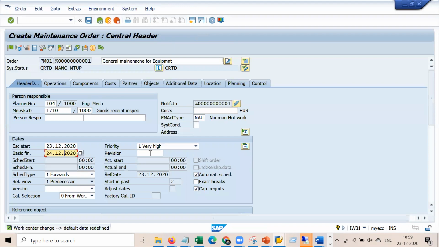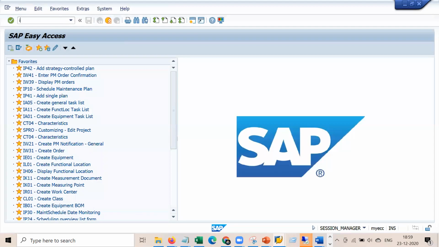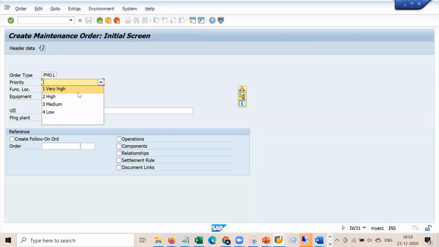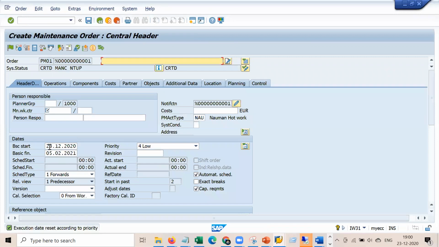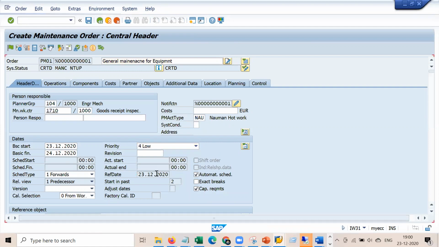Now according to the dates, the priority is coming. Now I am changing the priority here. Will the dates change? No, they won't change. The dates will only trigger while you are keeping the priority in IW31. If you set it accordingly in IW31 with respect to your priorities, your dates will change. See here 23 and 5. But if you come and change it here, it won't change. This is the logic for the priority, and we have also completed the configuration for that.